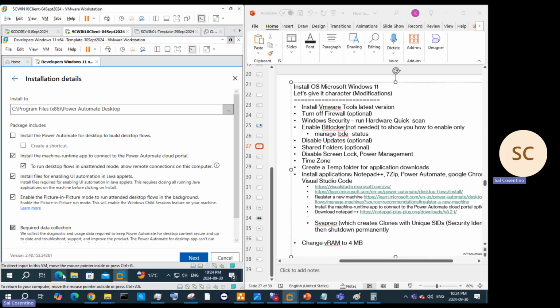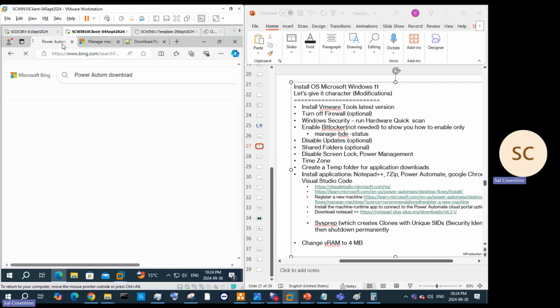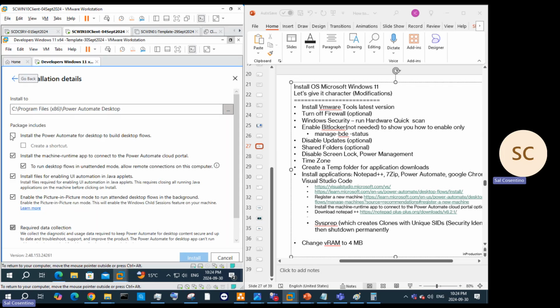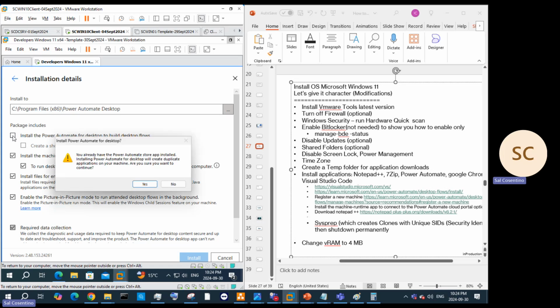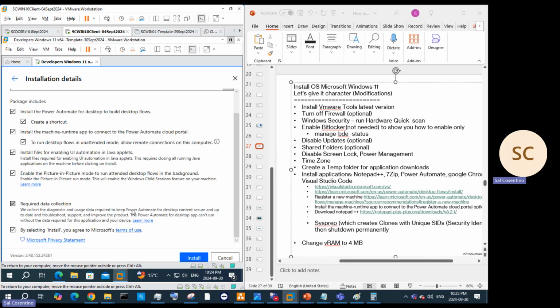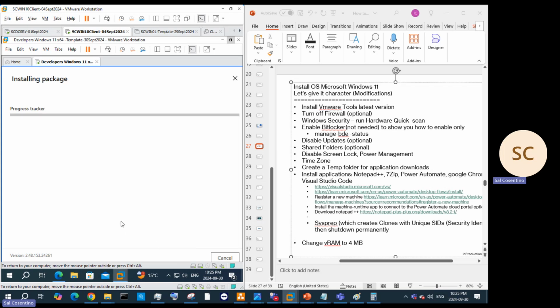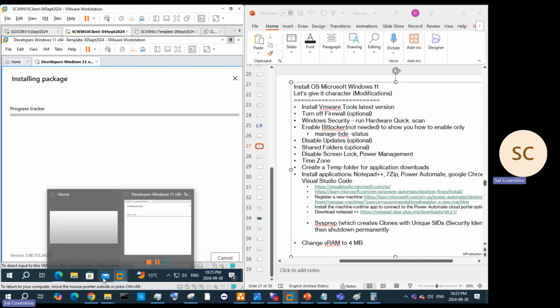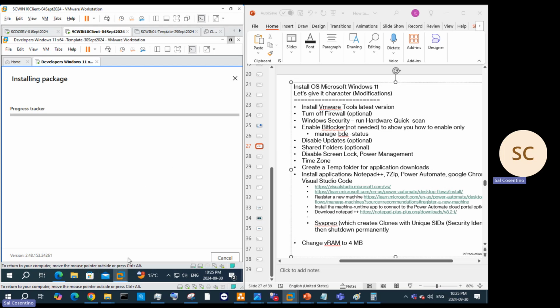So, if we go back to the Power Automate, we need to check the install the machine runtime app to connect to Power Automate Cloud options. So let's go ahead and do that, which is done. And then we'll also install the Power Automate for desktop. Install both, and then click install. And then we'll select the agreement and then install, and then that'll install. We'll say yes. So that's good.